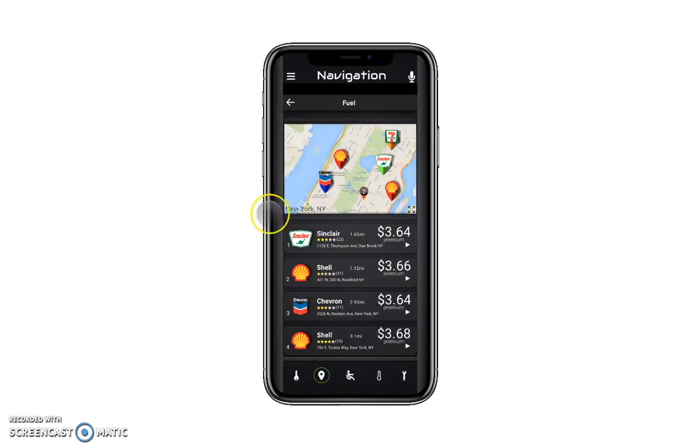This is where you will find the nearest gas station and related price. So we have a price index here. When you click on it, it will send you back over to directions to that specific gas station.